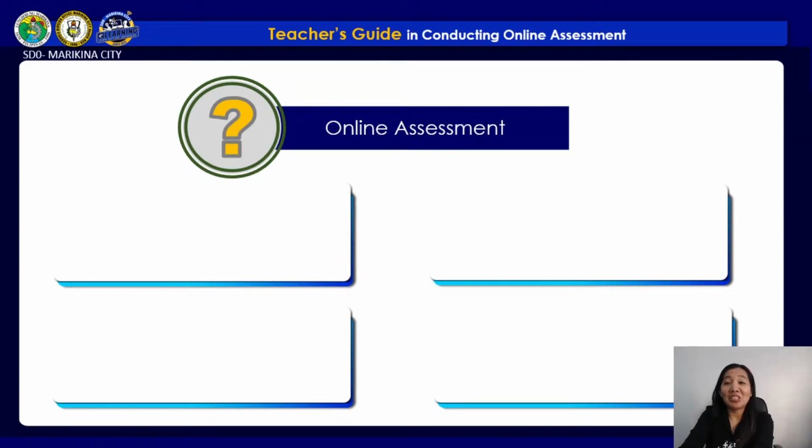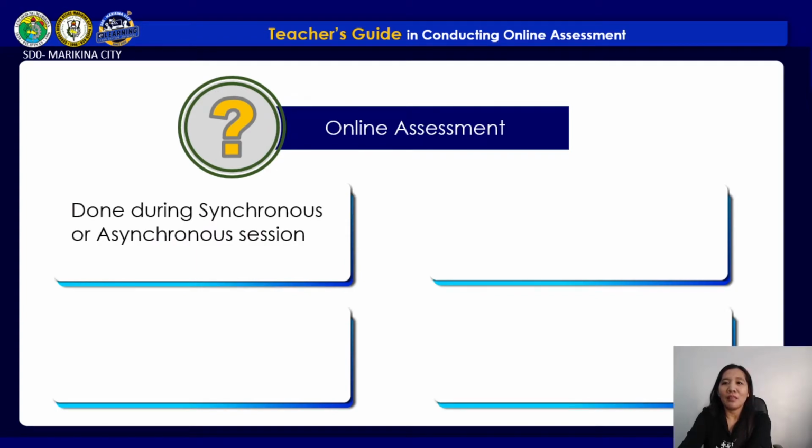Now, in online assessment, alam niyo mas challenging na sa modular pagdating sa pag-assess, no? Yung paano ba i-monitor yung pagsagot ng bata. But in online assessment, tingin ko mas madali, kasi the teacher has the option to conduct this assessment whether in synchronous or asynchronous session. If you have observed yesterday, in the demonstration of the 3 schemes, most of the formative and summative assessments happen during asynchronous sessions due to the limited time for synchronous.